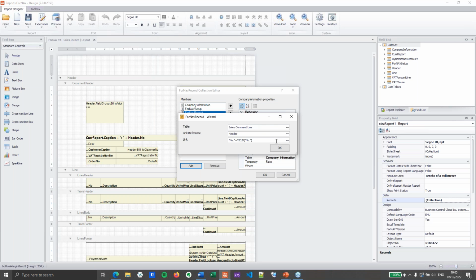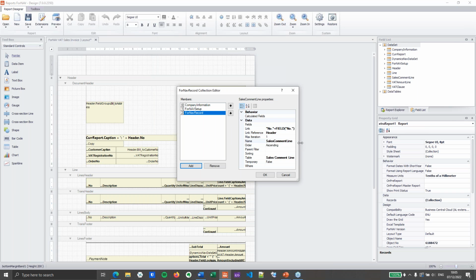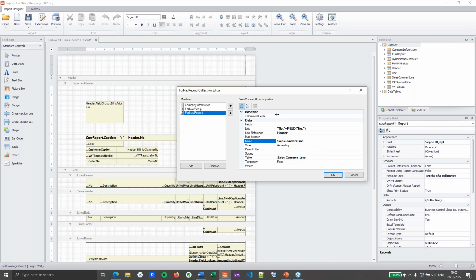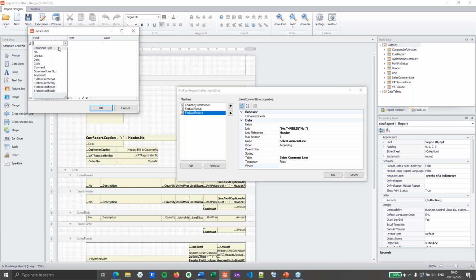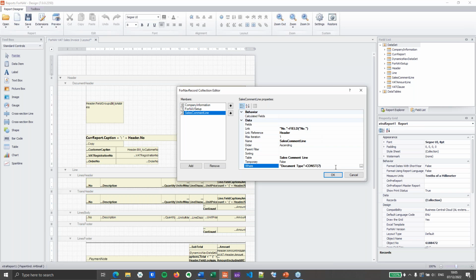So that's my actual data item link set. Now, like we noticed before, we need to add some filters because we only want the sales comment lines for the document type of posted invoice. And that's done. And then finally, we are going to set a max iteration. Like I said, by default it is 1, which means you only get a single record. I'm going to set it to 10 for now, because that's more than enough for my demo. Like I said, the maximum number of records you can get is 100.